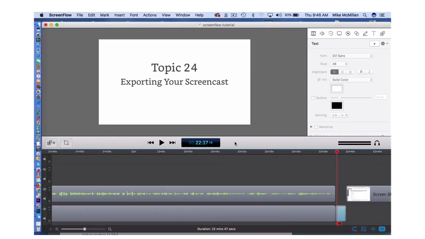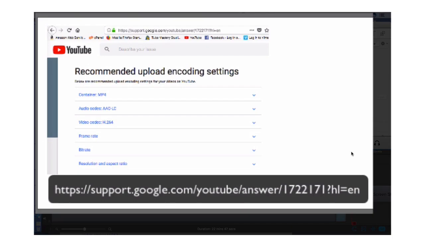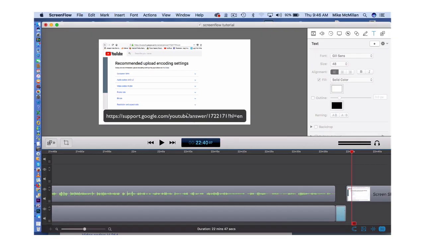Okay, well, let's talk about exporting your screencast. Suppose that you've got it all done, and now you want to export it so that it's an MP4 file, and then upload it to YouTube. Well, fortunately, Google has a page, and it shows you exactly the settings you should have for different types of files that you want to upload. Down here at the bottom in the black region, that's the URL. I've also got the URL in the description below this video. So you need to go through and read each one of these sections, and make sure that you know how Google wants your files to be uploaded. Okay, so let's take a look at how we can do that.